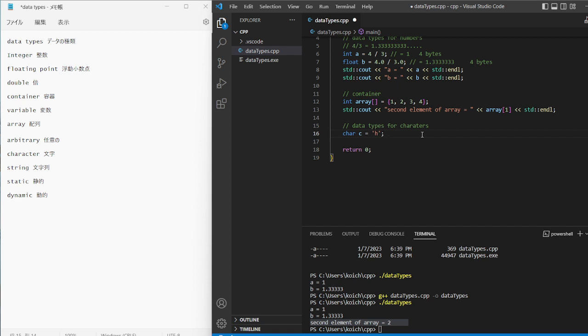So you should know that a char can store only 1 character. That's quite important, and you should know that. Otherwise, you may get into trouble.